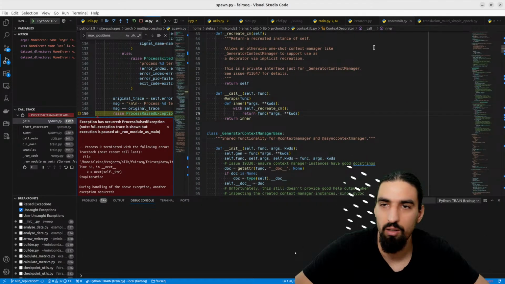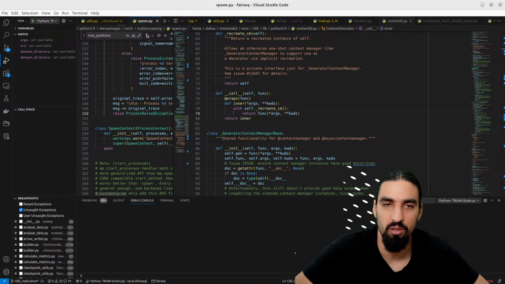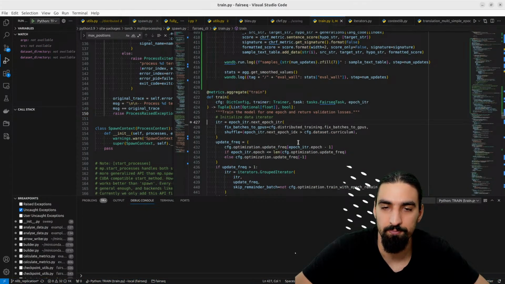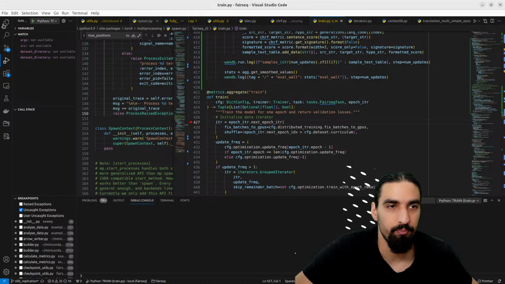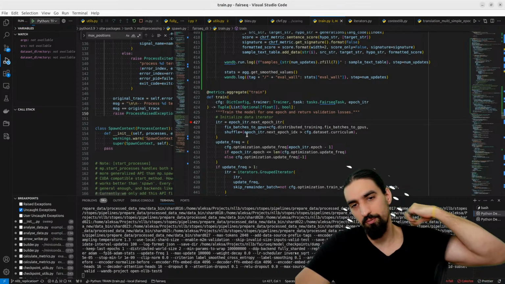Ah, okay. Yeah, we failed because I was playing with it a bit too much, so I depleted the iterator. Okay, it doesn't matter. I'm going to just disable everything and rerun it. Let's rerun it.